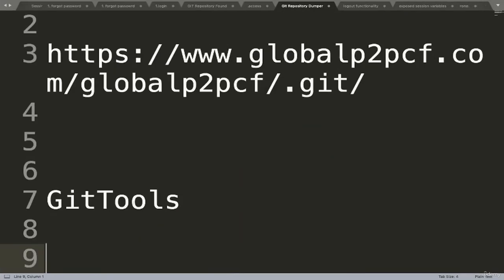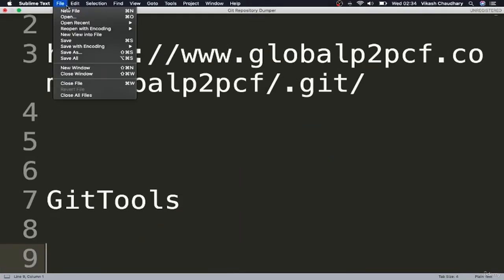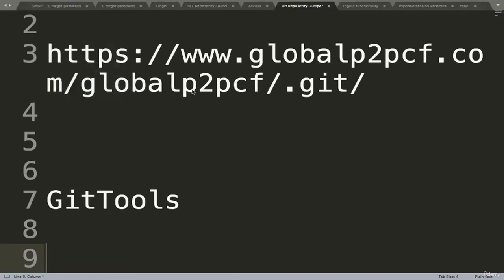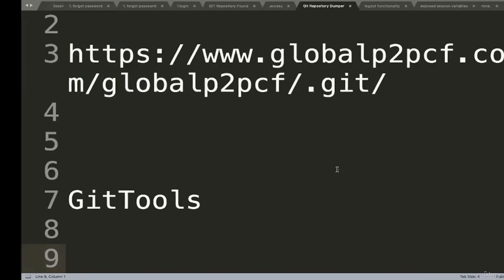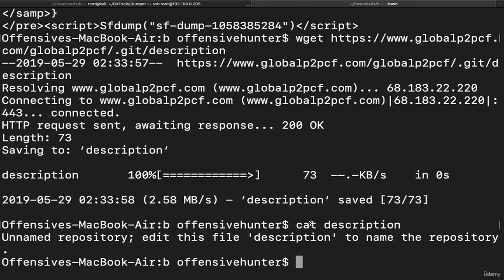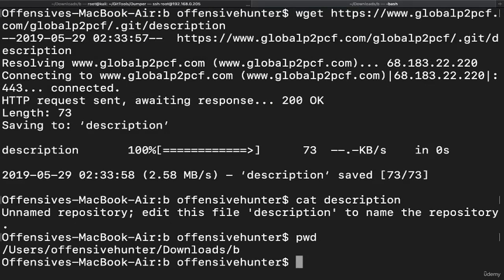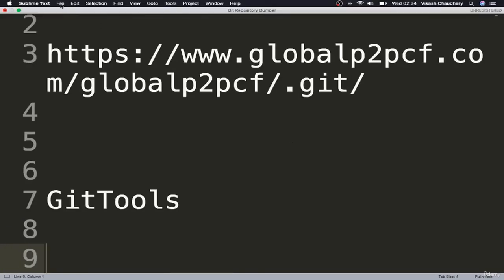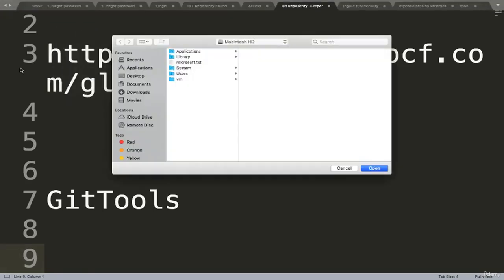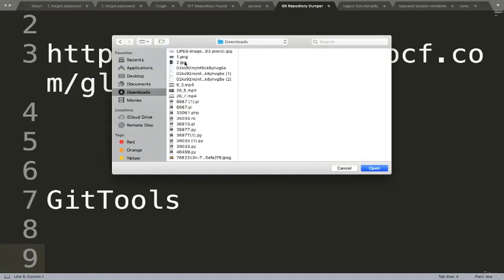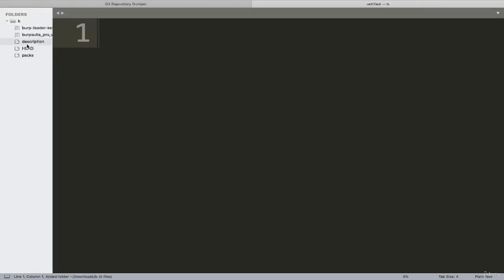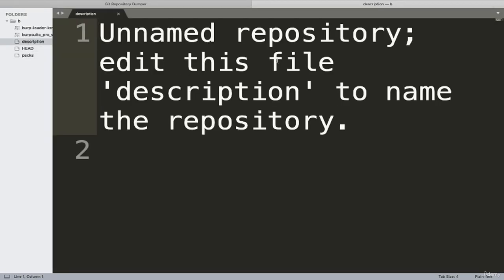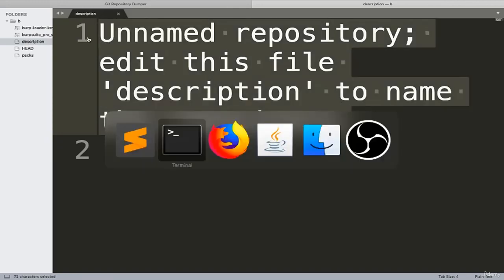So let's try. Let's say there's a file, I'll go to open. Where is it? Okay, sorry, it's on Mac. Okay, pwd. It's in downloads. So let's try now, file, open. I'll use downloads, then I have some directory b. Okay, there is a description, unnamed. This is the only content in the description file, nothing else.